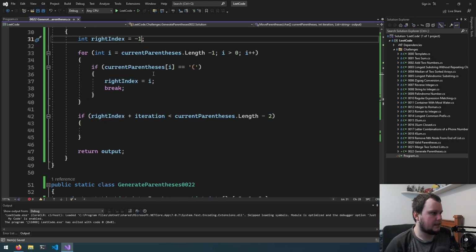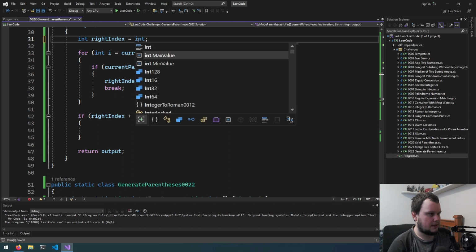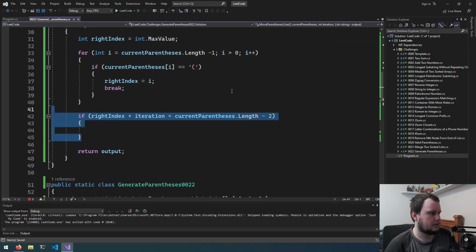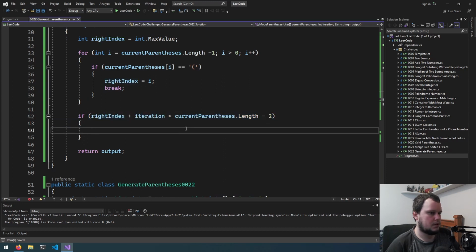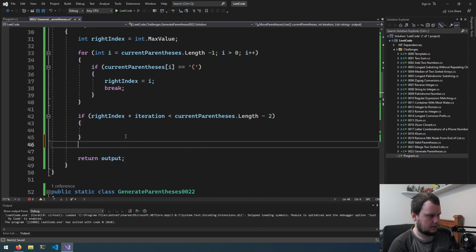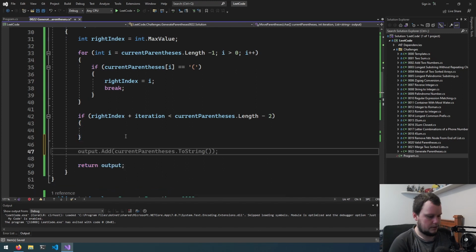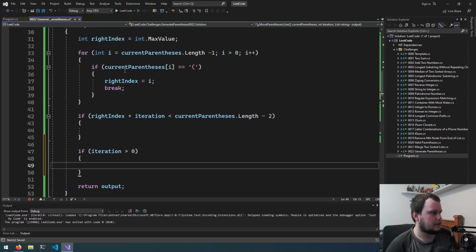Just initialize it as -1 for the sake of it. Actually, no, we'll just do int max, so then this will stop running. So if it's greater than iteration, then we actually run it. Otherwise, that's fine. What we then do is if iteration is greater than 0, that's when we rerun this.